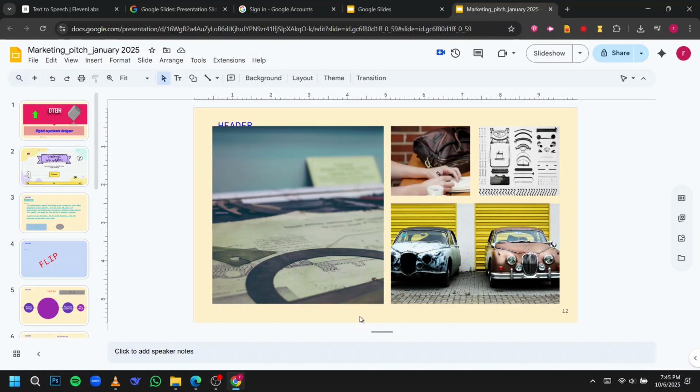I hope this guide helps you take full advantage of Google Slides' built-in features to streamline your workflow and enhance your productivity.